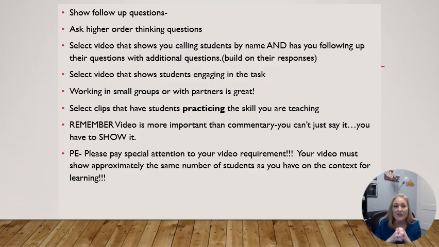That's completely fine if you're not teaching the whole class that comes into the gym at one time and you're splitting it with your mentor teacher. But your context for learning should only say that your class size is that group that you are actually teaching for your learning segment.